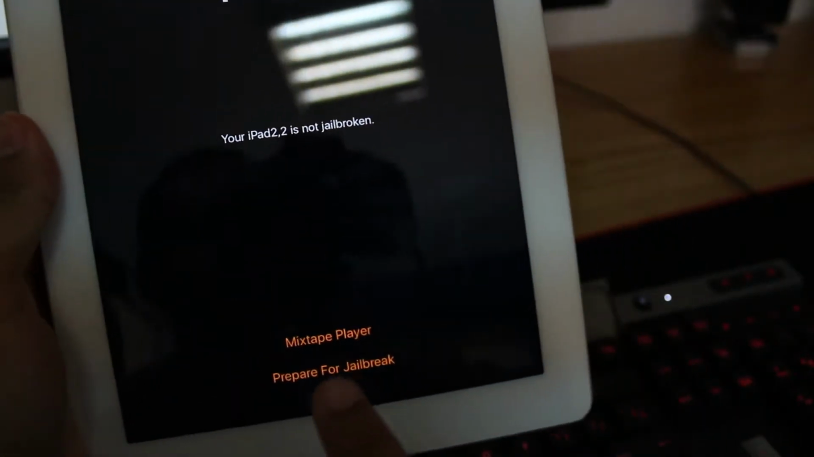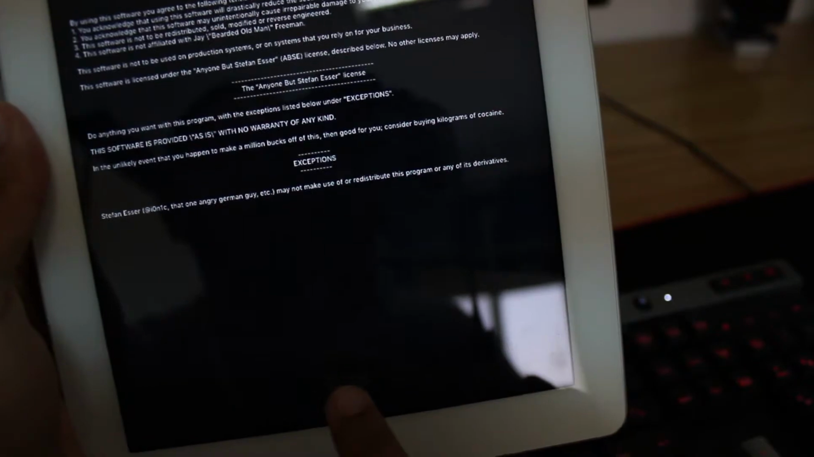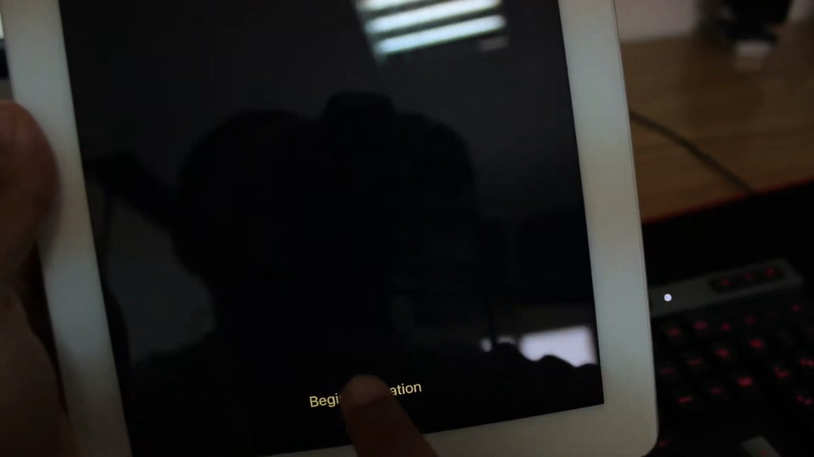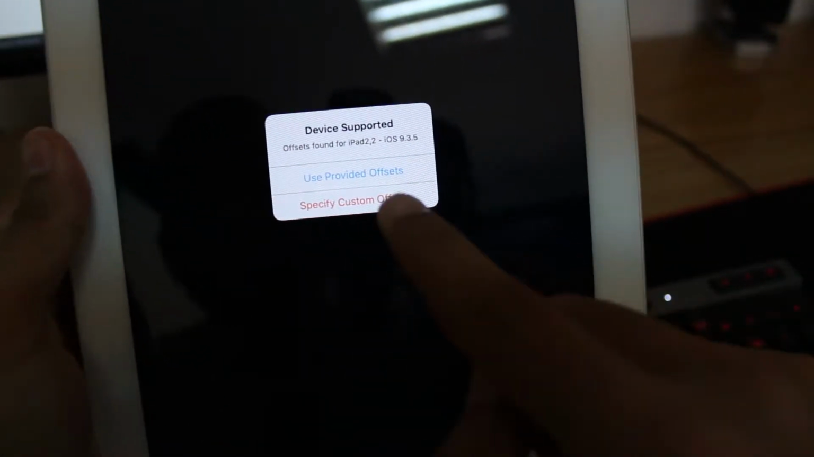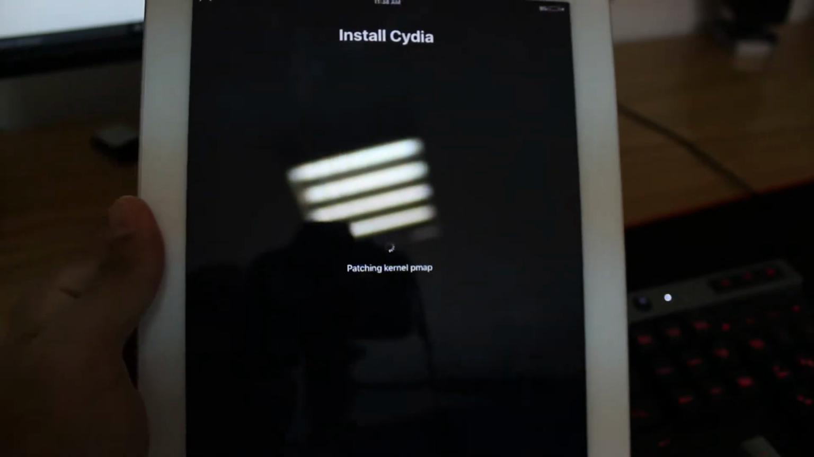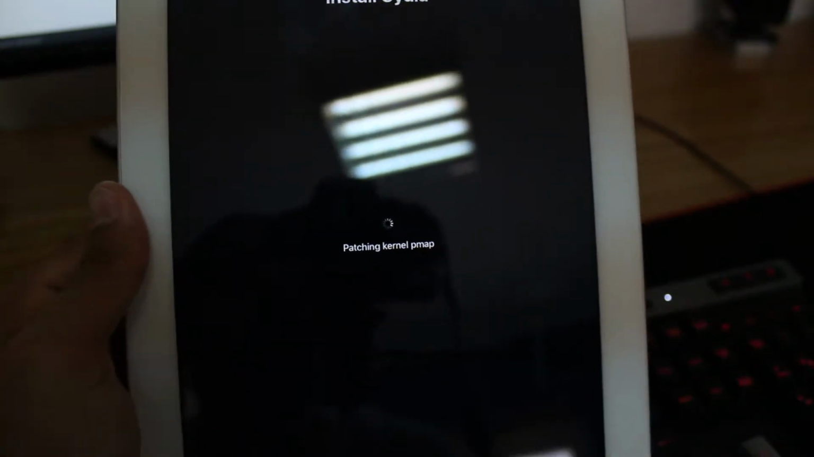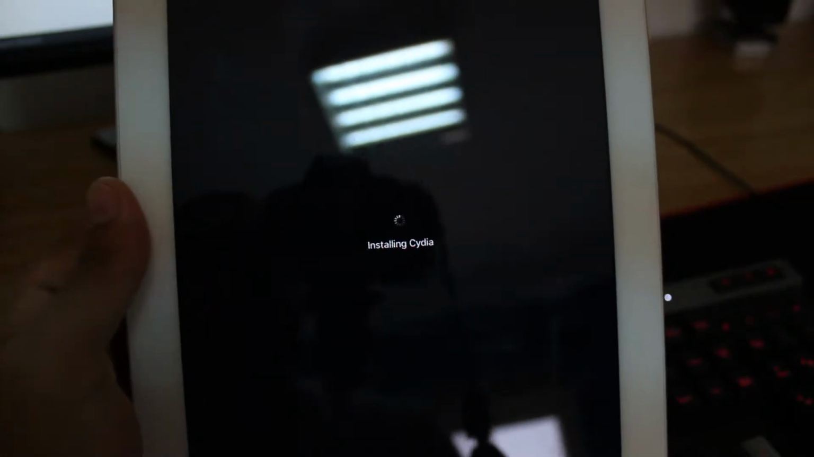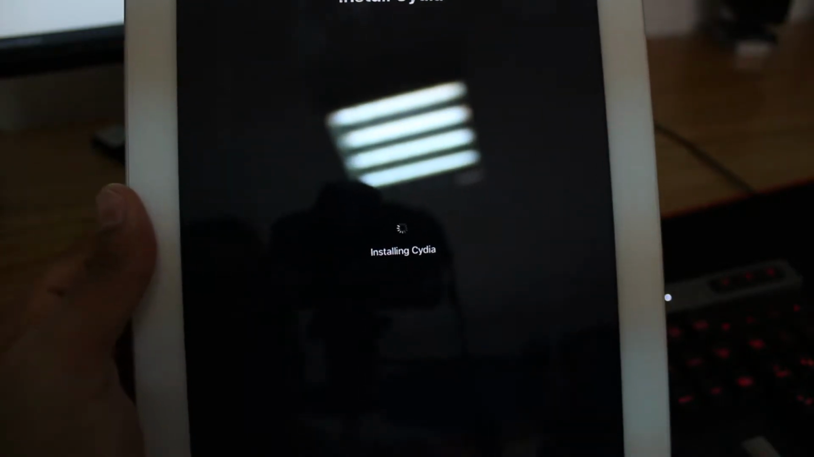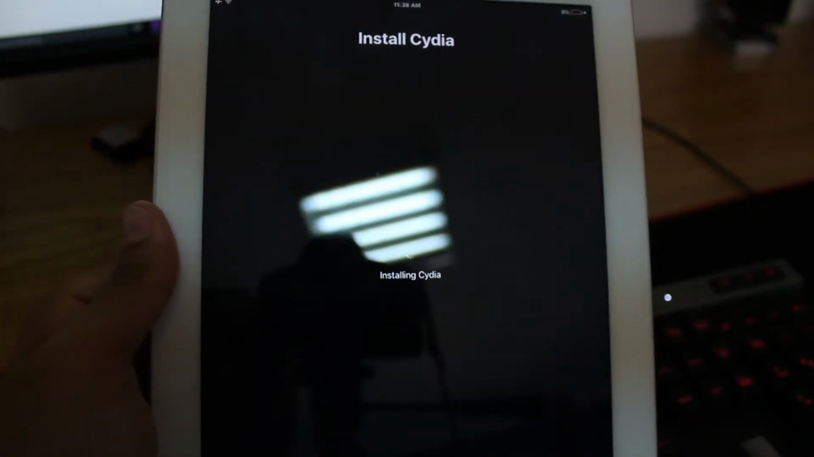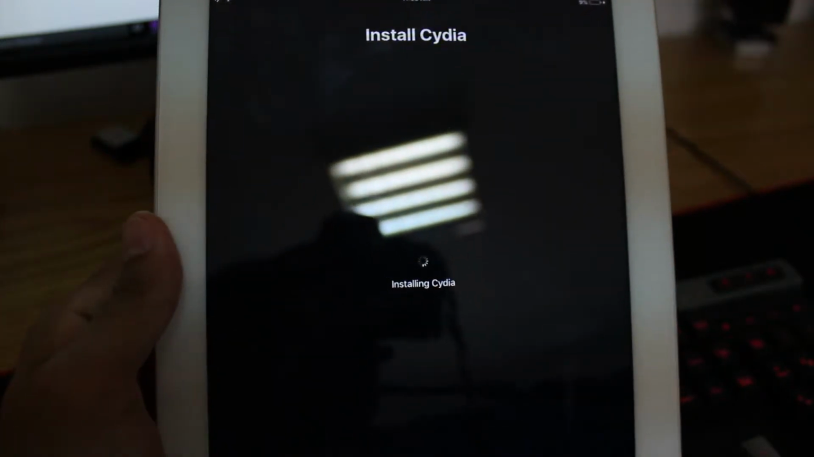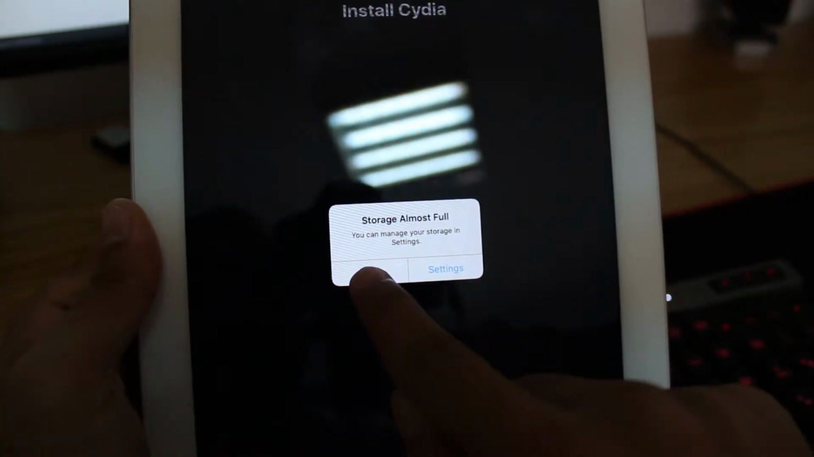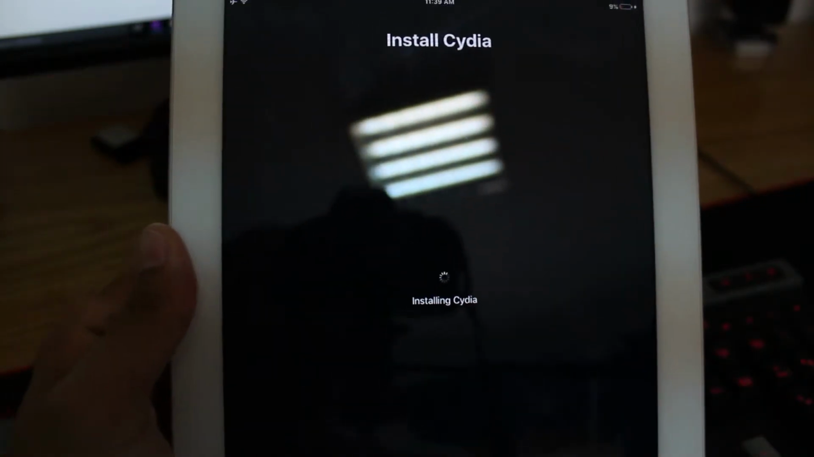Your iPad is not jailbroken, so let's prepare for jailbreak. Accept, dismiss, proceed with jailbreak, and begin installation. And use provided offsets. Installing Cydia. I'm just showing you the whole process, so if you face such a dilemma, you won't get baffled. As you can see, the first time around it did not install Cydia, and we're trying for the second time around. Let's just wait for it. And done. And let's just leave it.